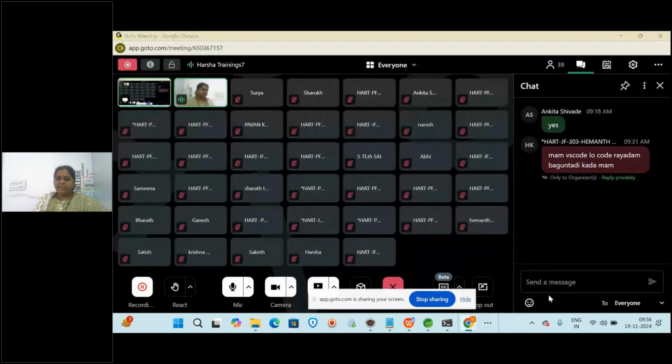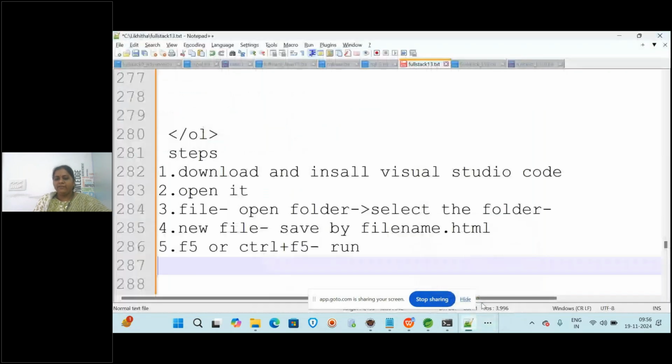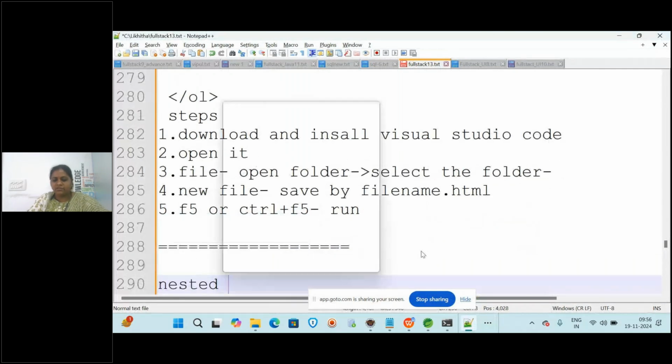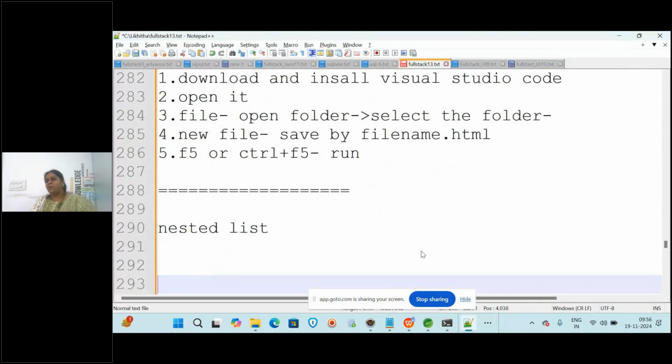So now we have seen ordered list and unordered list. Now what we want to see, in both ordered and unordered lists, are nested lists. What is a nested list? It is one list inside another list. So how do we write that?